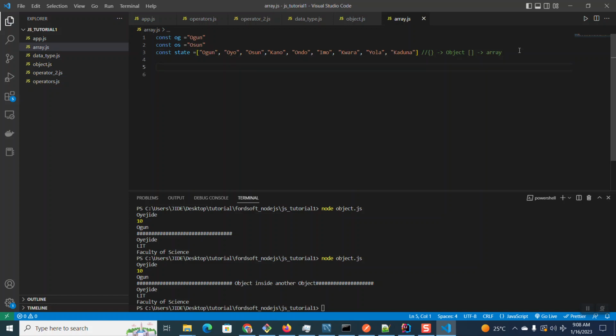Now, an array is zero indexed. In the other time when we were creating an object, I could say state dot name, console.log state dot name, which means I want to access the name. But in an array, it's not possible like that. You access an array by index. Each of these elements in an array has a position, so you access them using the specific position.